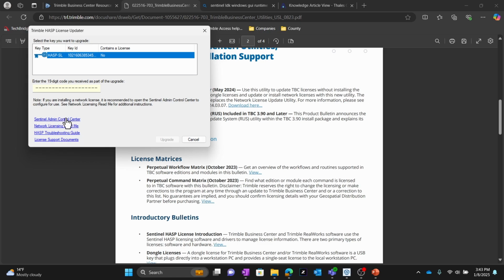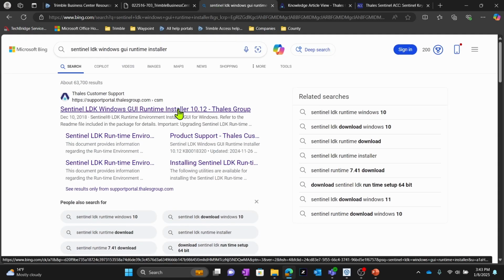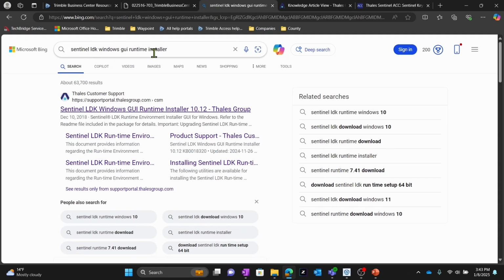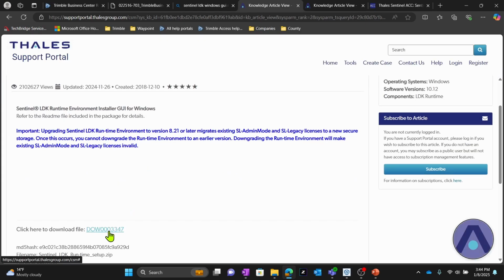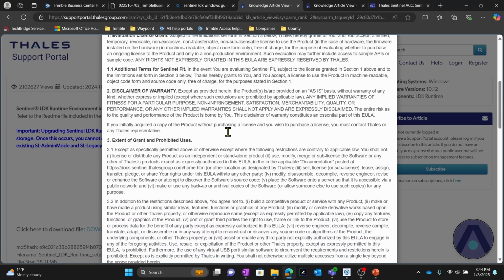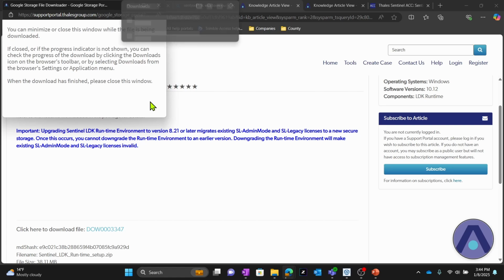To check that, if you go to the Sentinel Admin Control Center link, you can see at the bottom right here, it tells you the version. So this is 10.12. If you type into a search engine Sentinel LDK Windows GUI runtime installer, most likely your first hit will be the most recent version, which in this case is 10.12. When I open that, you just want to go down to where it says download, click on download, and you'll have to agree to these licensing terms, you accept, and then eventually your download will start.